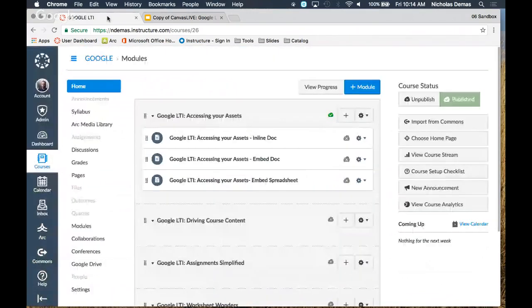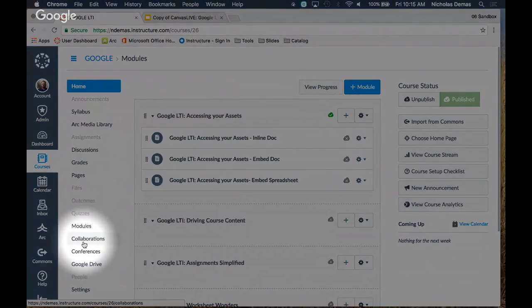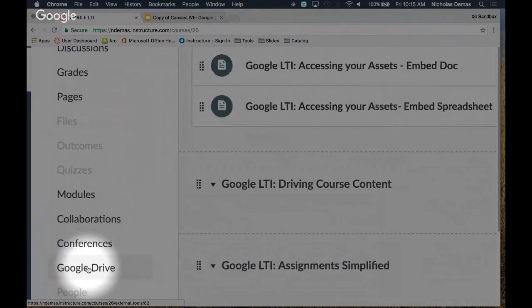So let's talk a little bit about Google itself and get into some of the less clickiness and the streamlining of the process. So when you install the Google app, and you have Google LTI integrated with your Canvas instance, you're going to be able to see that in your course navigation menu. There it is, my Google Drive.